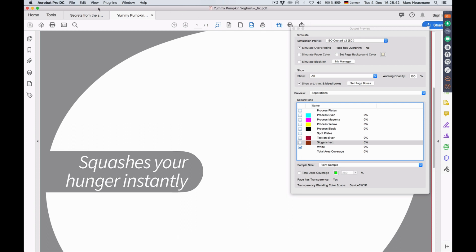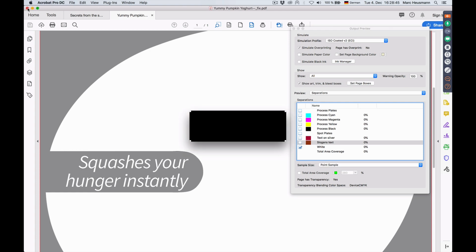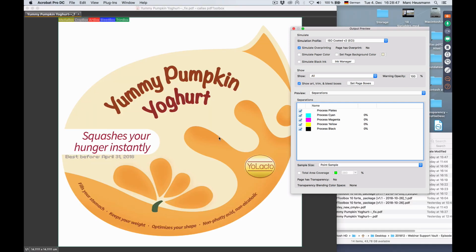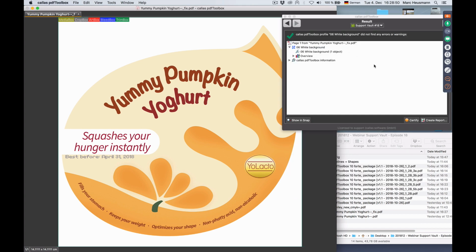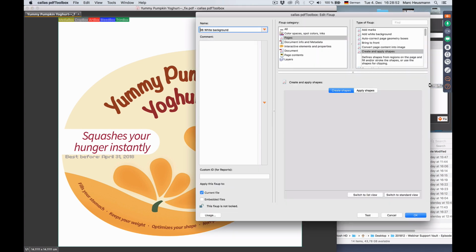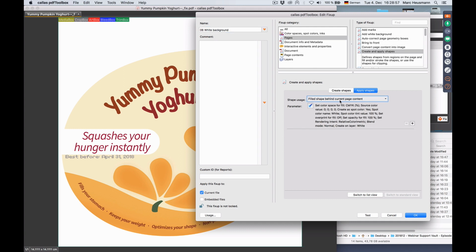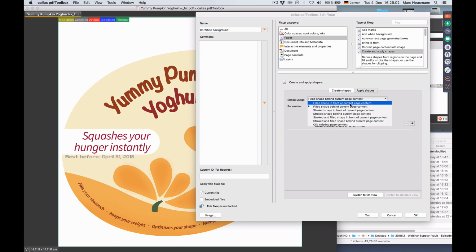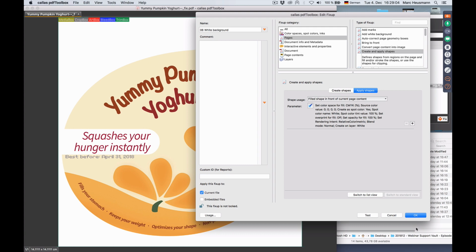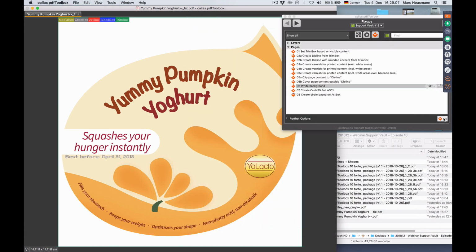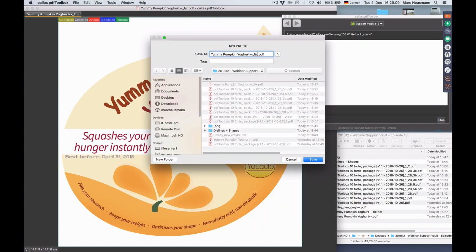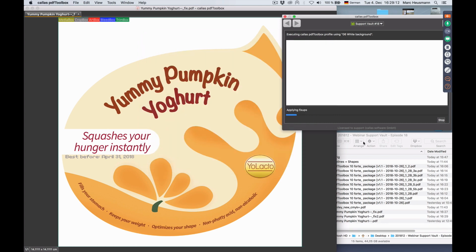And this use case is also the reason why we have this setting here in our fixer. You may remember we have this setting in the apply shapes, filled shape behind current page content, because otherwise the white would sit on top of this. Let's just try it out just for fun. When we switch that, I haven't tried that out, hopefully it works. When we save that, create white background, and now we put it not on the back but on the top.